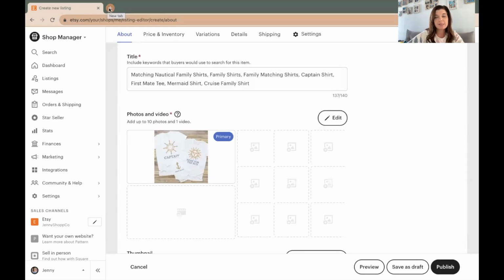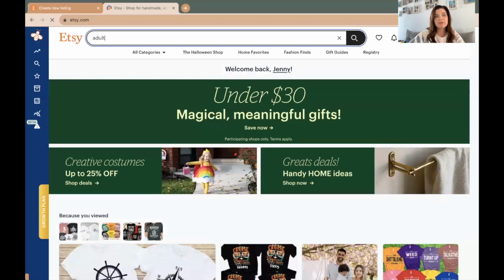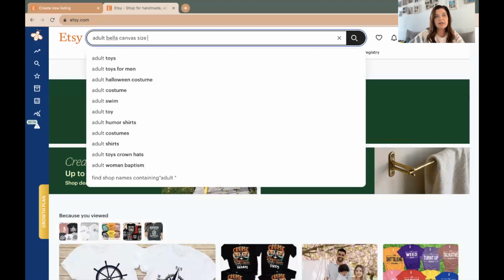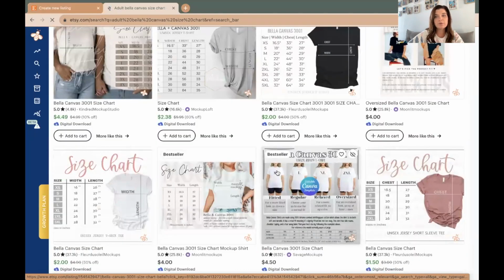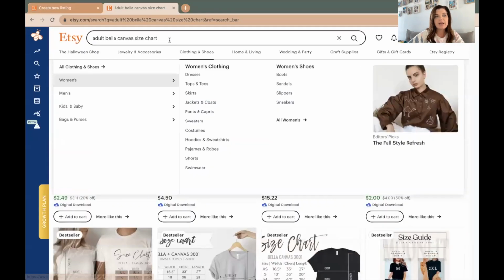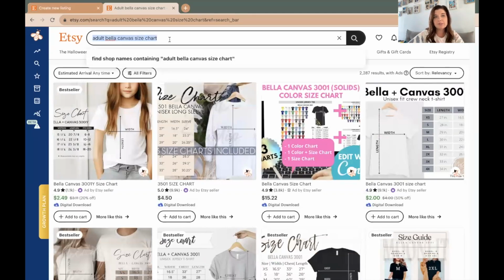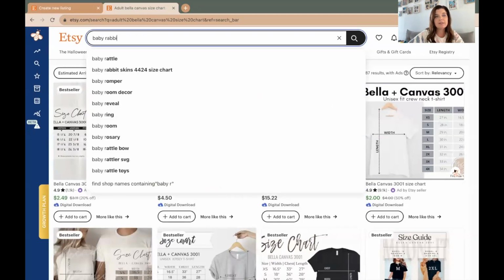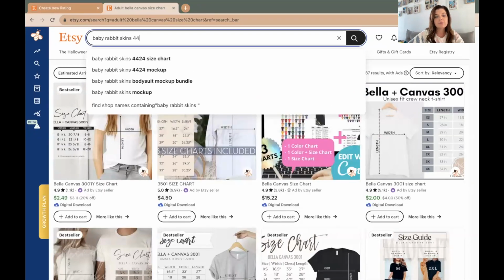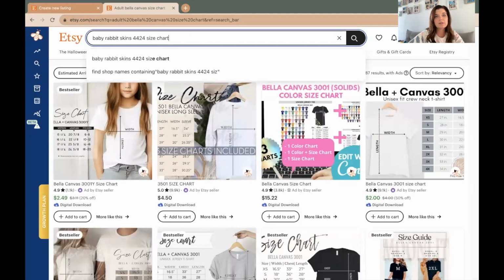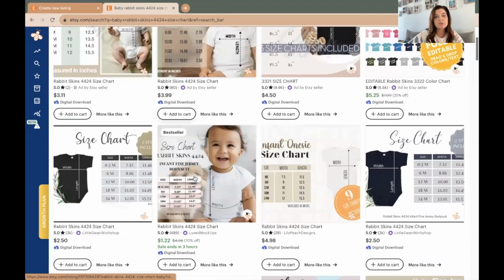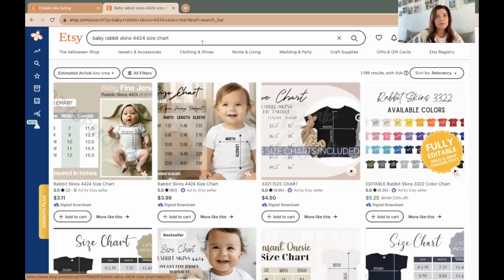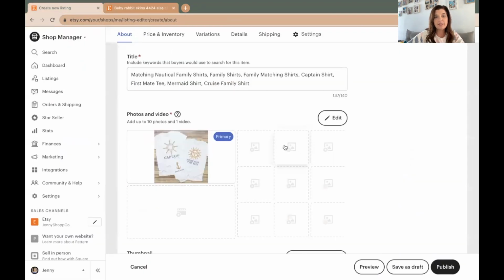So I always get my sizing charts from Etsy. Type in adult Bella Canvas size chart and purchase a size chart that you would like. And you can use this over and over again in all of your listings. And then whatever the baby onesie is, I like to use rabbit skins. So I might say baby rabbit skins 4424 size chart. Again, I get these from Etsy. The baby rabbit skins are my favorite. And you would choose a sizing chart for that, and you would add both of them in here.